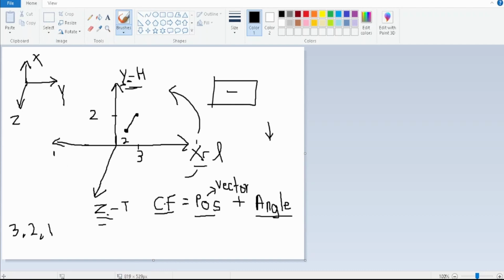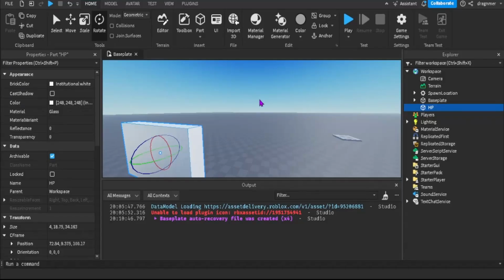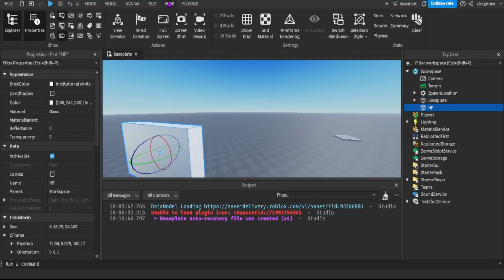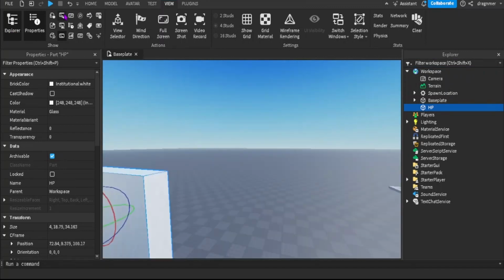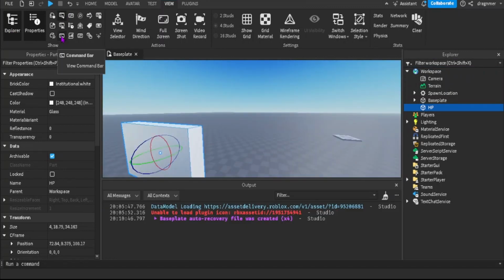So if you want to really see which coordinate you're facing towards, you can come right here to the view tab. The view tab is where you want to see stuff in Roblox Studio. Properties, you want to see properties. Explorer, you want to see Explorer. Output, you want to see output. This is the command bar, you want to see the command bar. Wind direction, I want to see wind direction, so I'm going to click here. View selector. It says right here x-axis, y-axis, z-axis.